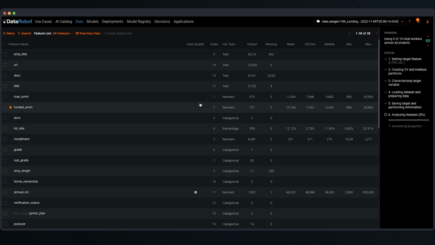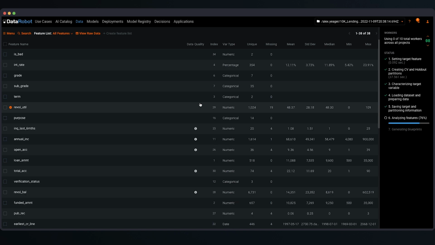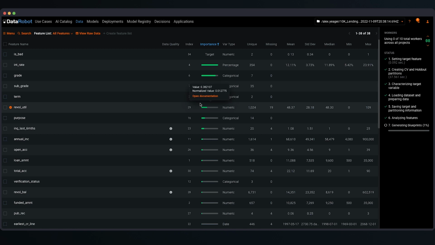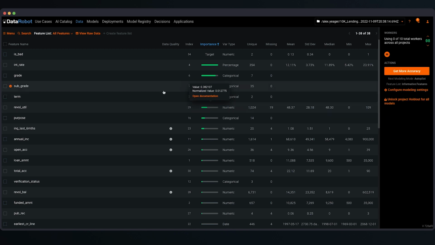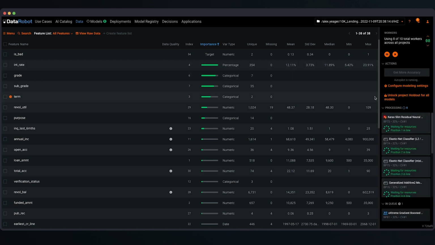It's currently on analyzing features, but it will shortly be on the last step, which is generating blueprints. And this is where DataRobot will determine from its vast array of available blueprints which ones it should run and will be the best for the type of problem it's trying to solve. And now that that has kicked off, you can see on the right-hand side here that we have 8 models being prepared for training in parallel.